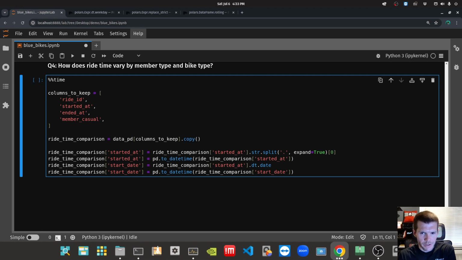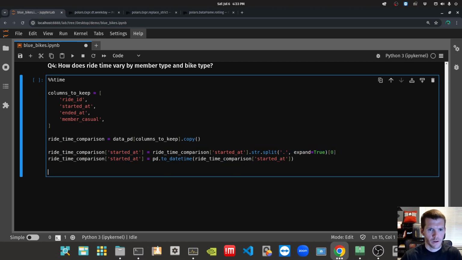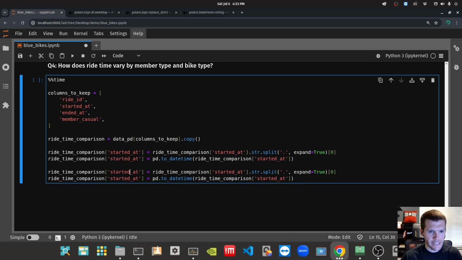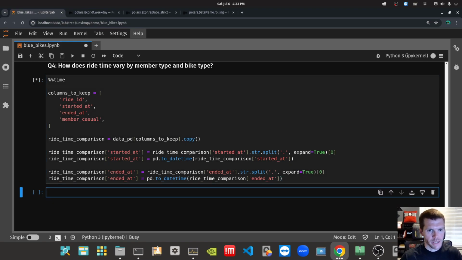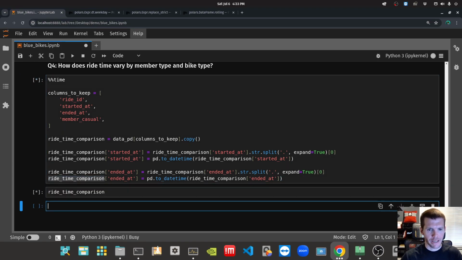All right, so we're going to do that conversion to a datetime for started at. We're also going to do that for the ended at time. All right, so we've got that for the ended at and started at. So when we run this, we've got this ride time comparison.